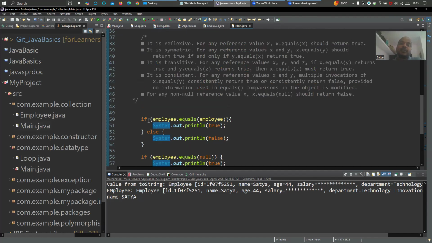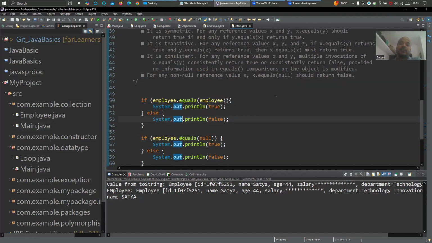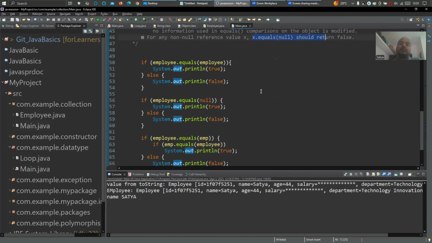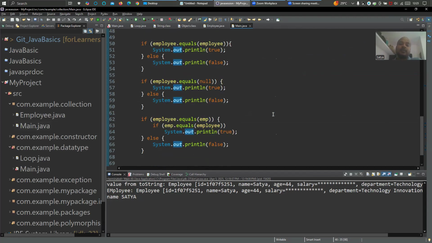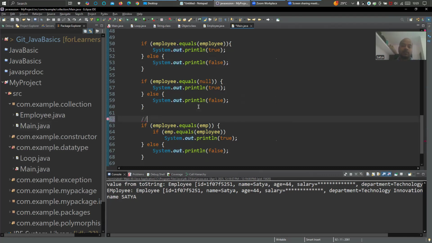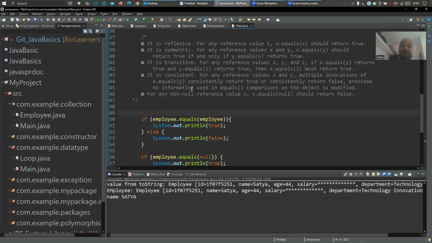See, the first condition I'm checking with employee, that is reflexive. Second one I'm checking for non-null, x dot equals null, this one. And then I'm checking symmetric, xy, right? Transitive I have not gone. Transitive I will do after checking this, right? So this is called symmetric. And this is your reflexive.